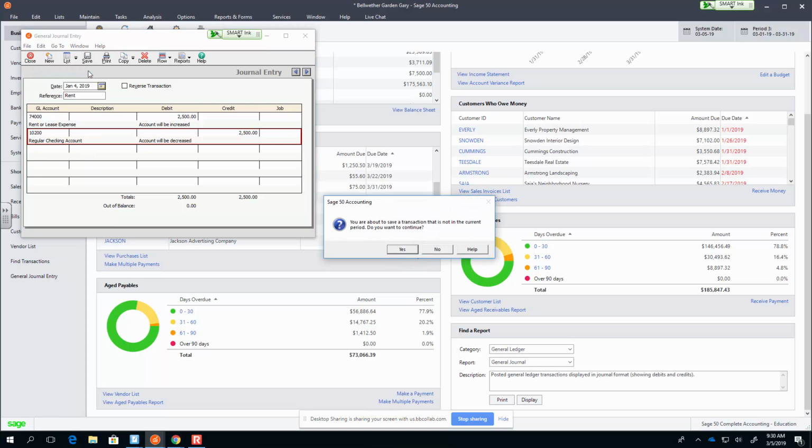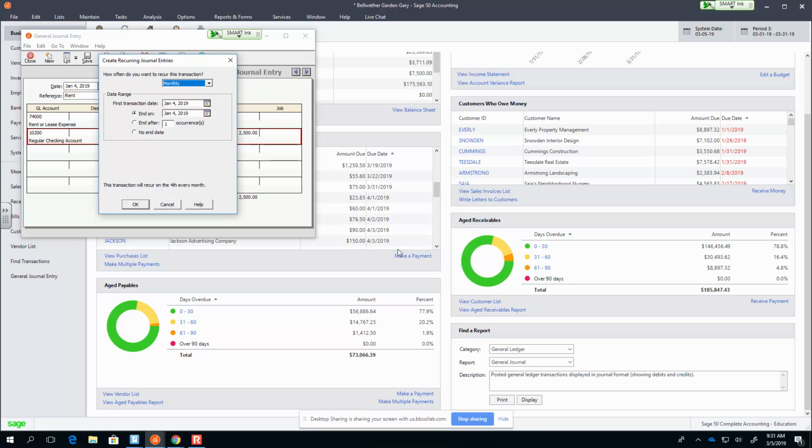Create recurring. It asks this question. You're about to save this transaction that is not in the current period. Do you want to continue? Say yes. Here's what I'd like to do. I'd like to make this the next month, February 4th, right? And after 11. If I said 12, starting with January 4th, I'm actually going to post it twice. Because this is what happens. I'm going to press OK, right?